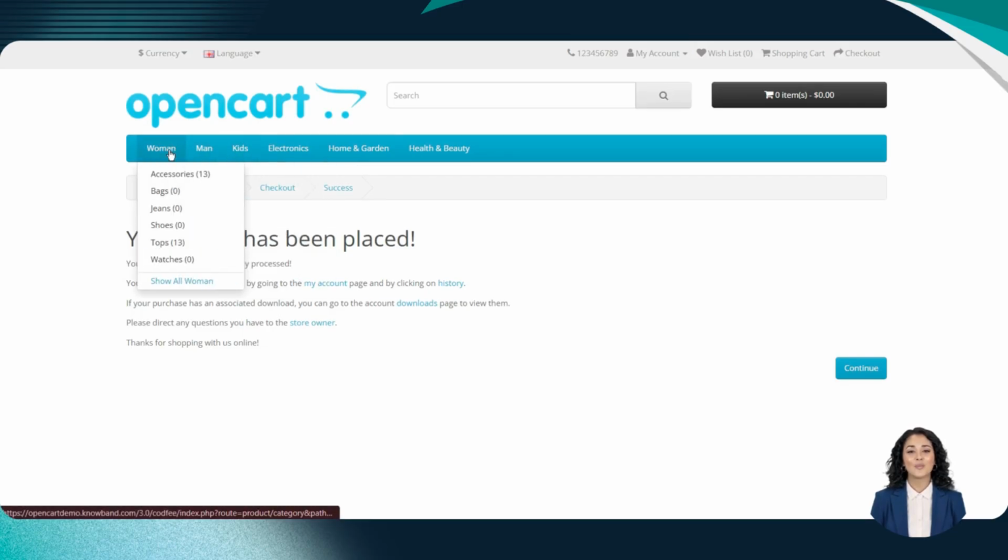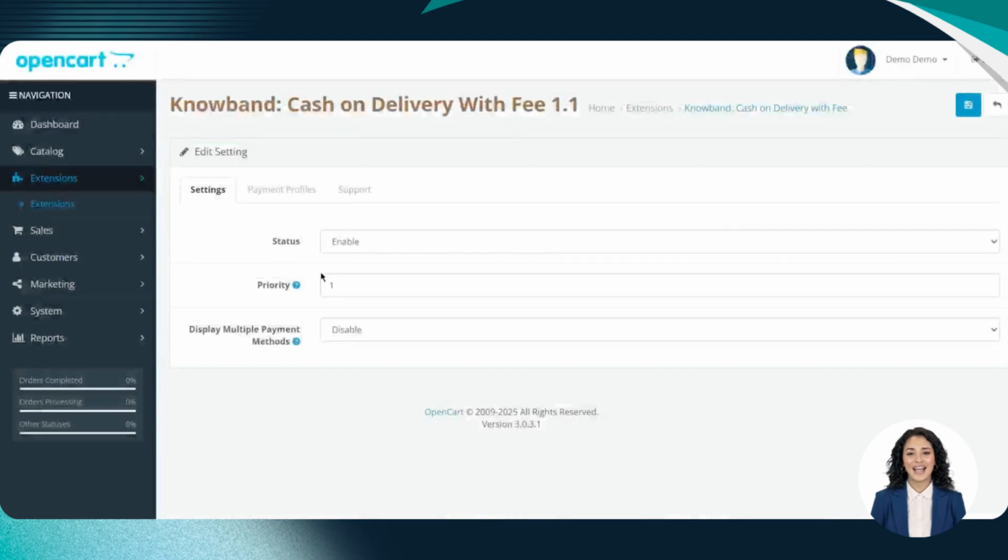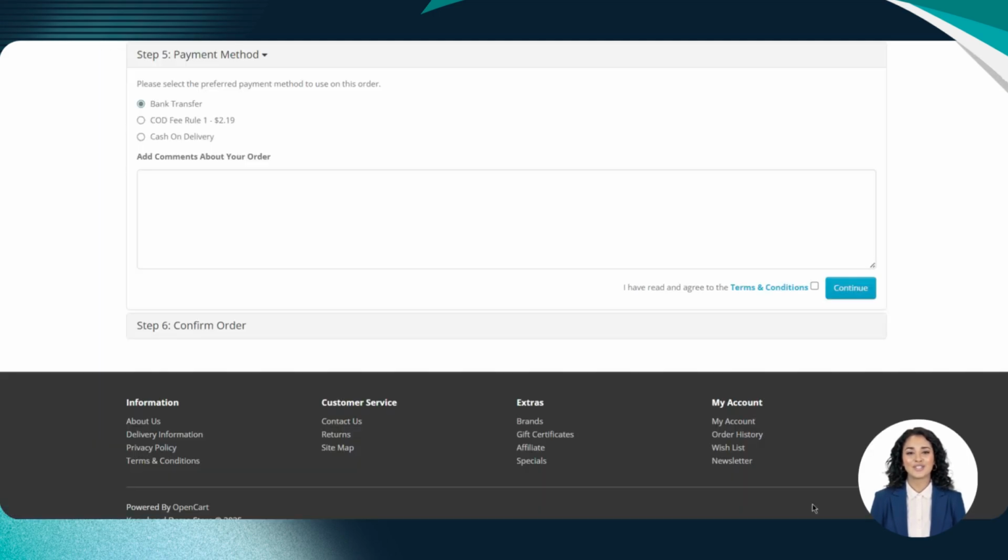Now let's add one more product to the cart to check how the second profile is going to apply. As you can see here now, COD Rule 1 is applied, which is 2.19 USD, since this is 10% of the total order. So you have to select the COD fee, and only then is the charge going to apply to your order total. Now complete the order.